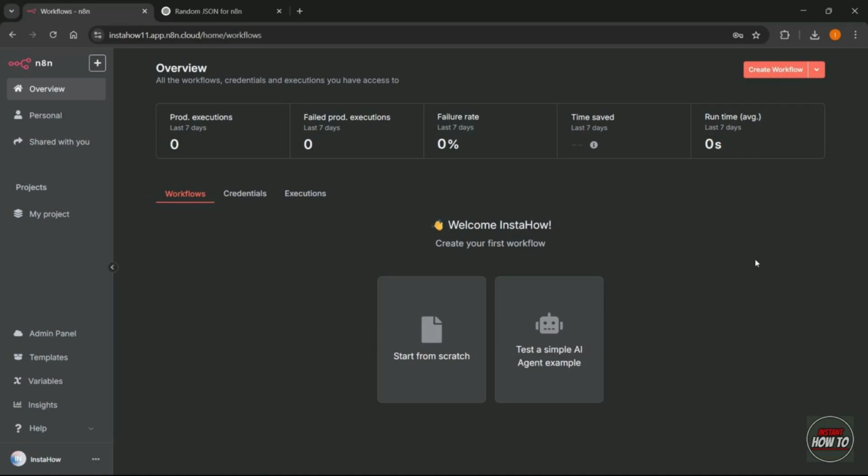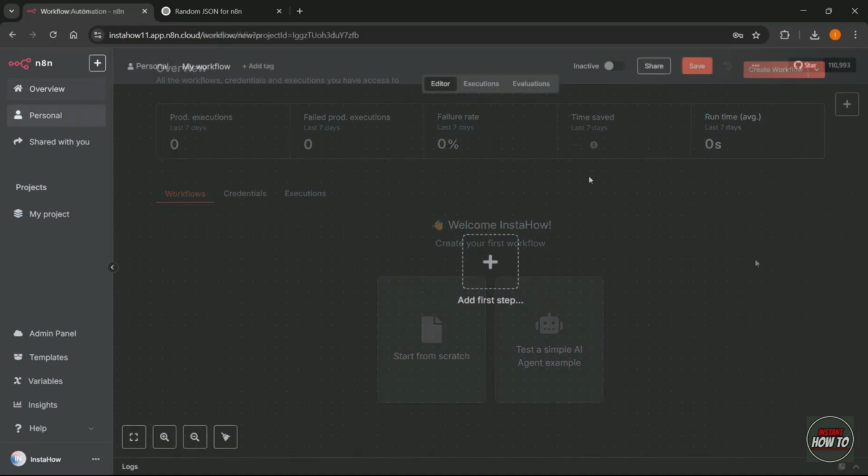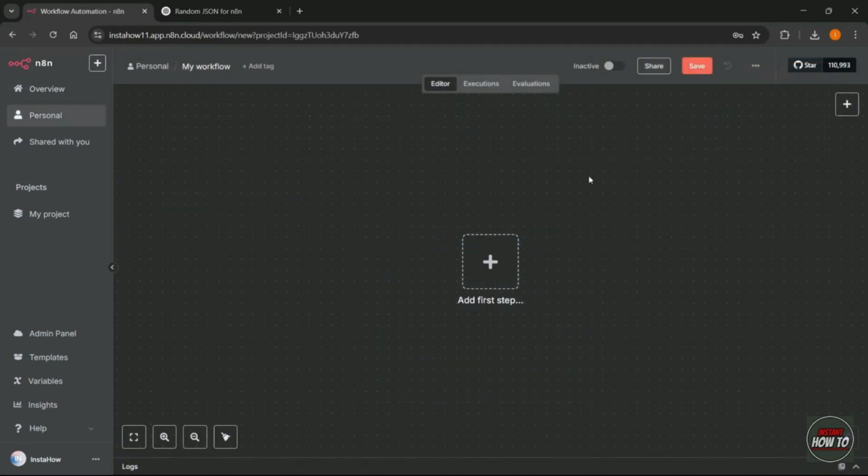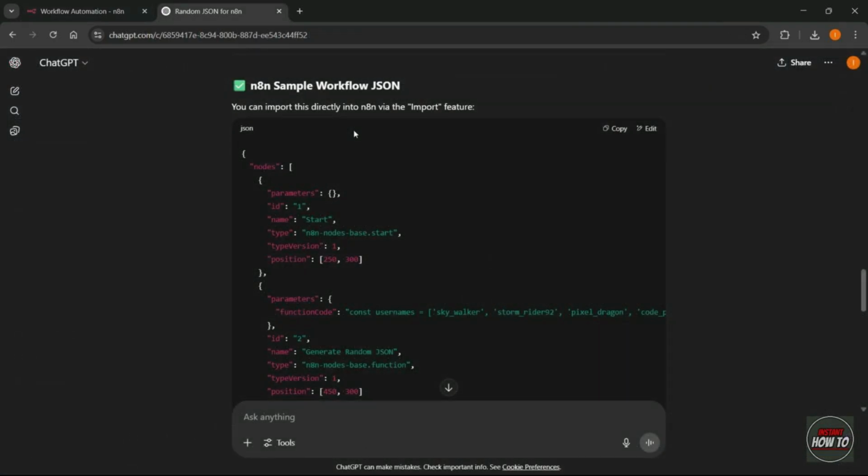So let's get started. First, open up your N8N dashboard and go to the Overview section. From here, create a new workflow. You'll now see a blank workspace where we can import our JSON file. Next, make sure you have some valid JSON code copied to your clipboard. For this example, I generated a simple JSON file using Chattit.